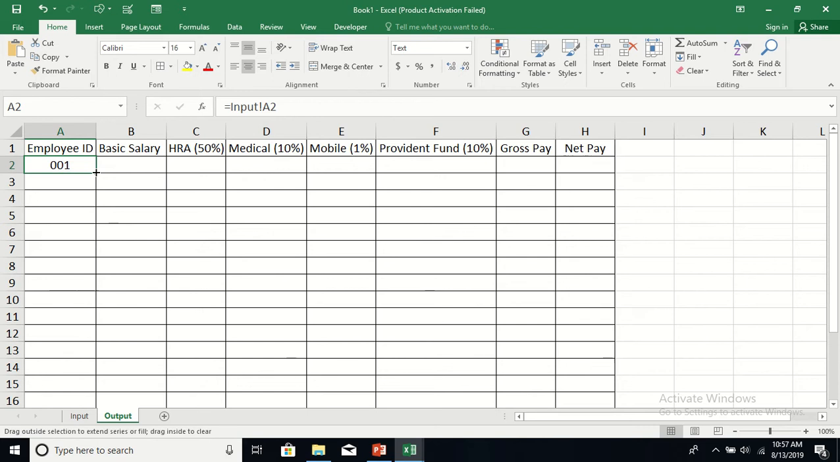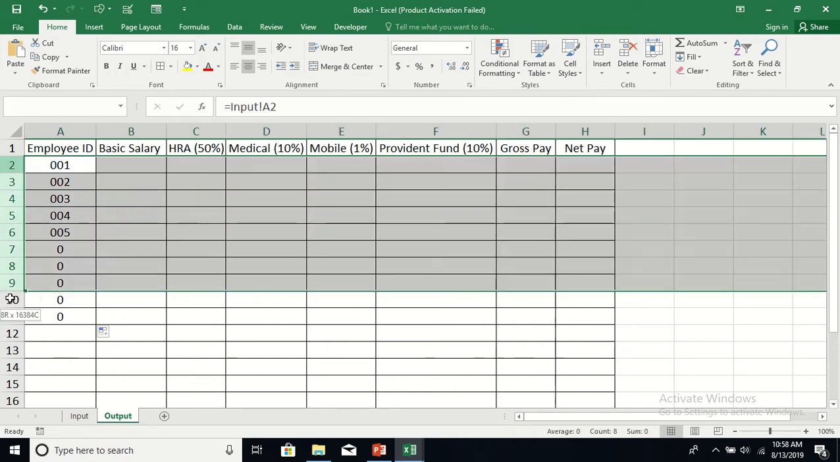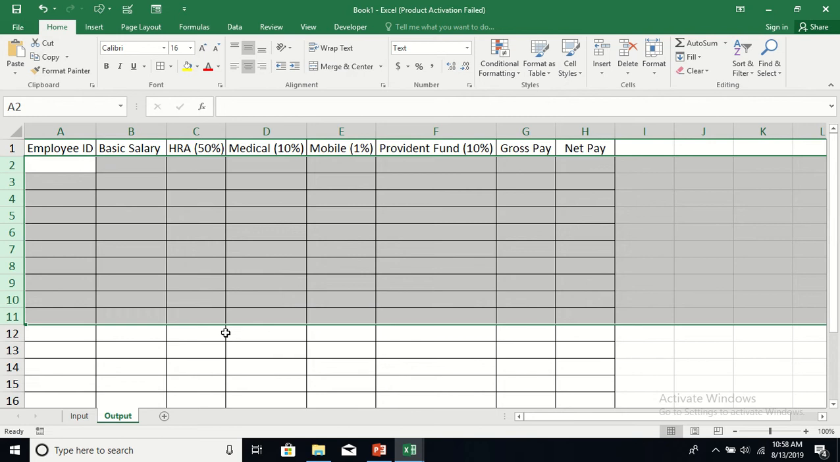Now if you drag down this formula, you'll see it has transferred the employee IDs from input worksheet column A to output worksheet column A, 1, 2, 3, 4, 5, and beyond employee ID 5 it has put some numbers, zeros. You don't want that. So how to get rid of these zeros? We'll have to modify our formula a little bit.